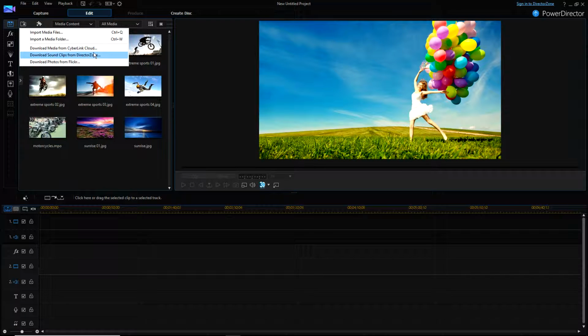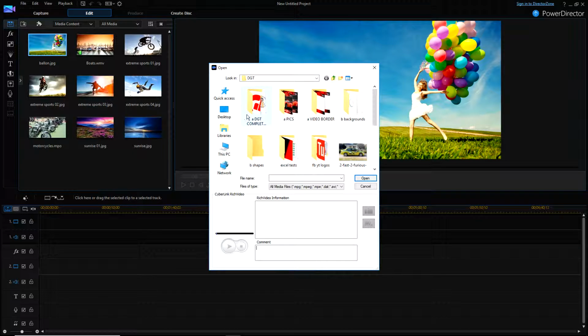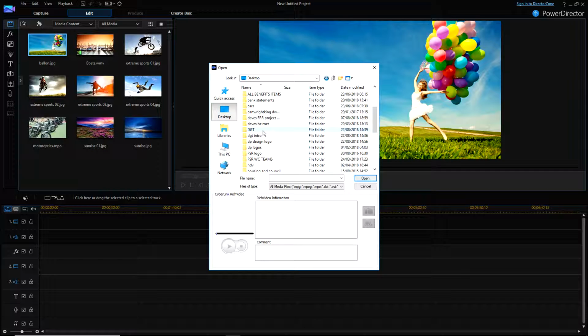You can have a look at these two, but to be honest, for a very simple system you don't need them. But if you do want to expand your folders of files like title screens and stuff like that, transition screens, you can have a look into them. But I'm just going to look at the import media files. It's dead simple. So you click on import media files. I'm already onto the DGT, so basically you just go and find your file.